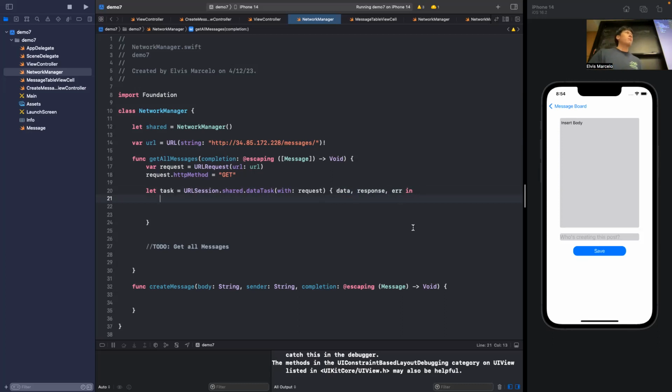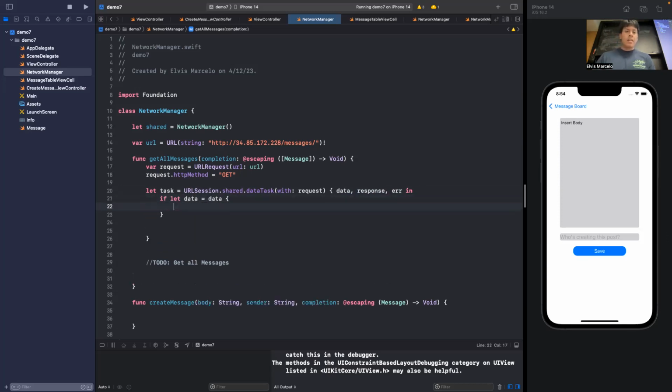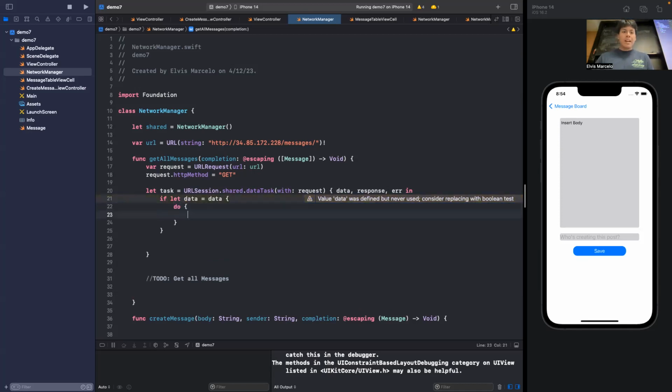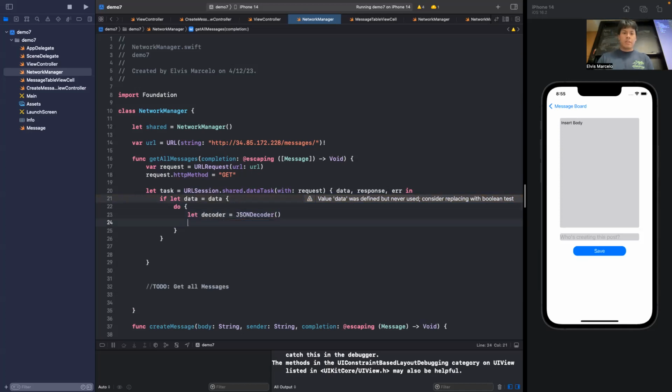So the data itself isn't what we want, but we need to reformat it to be some kind of data we can actually use and put within ourselves. So if there exists some data, it's going to be like if let data is equal to data. If that data is there and is something that I can use and parse, then I will do this decoding. What is this on decoder?